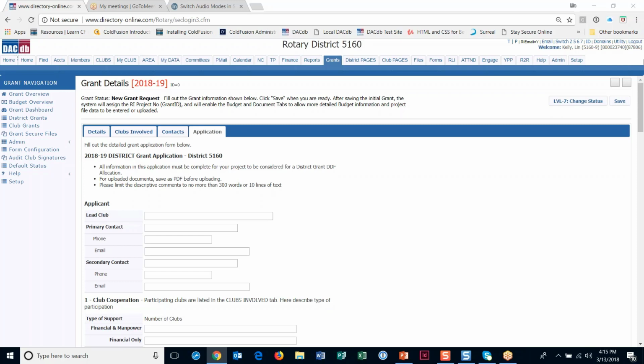So you can do your drafting right on your own computer privately. That's right. Okay. So when you start the grant application, as I said, there are four tabs there.